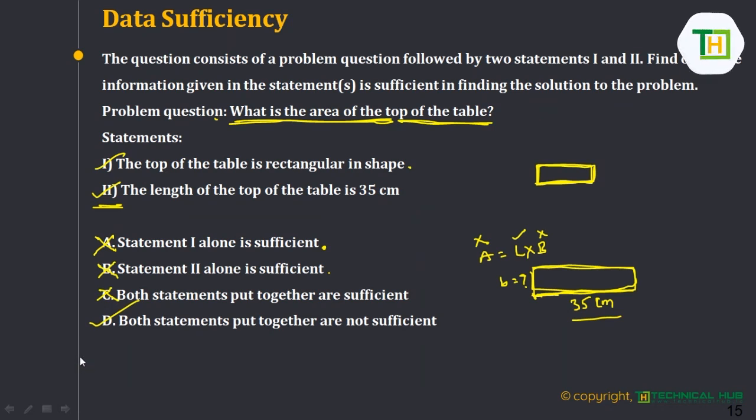Okay. Statement 1 alone is sufficient. How can it be sufficient? Just by knowing that it is a rectangular table, can I find the area of the table here? Area of the table means L into B. I should say whether it is 100 square meters or 100 square centimeters or 50 square centimeters or something else.